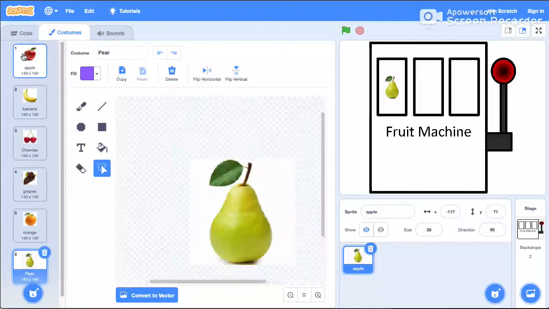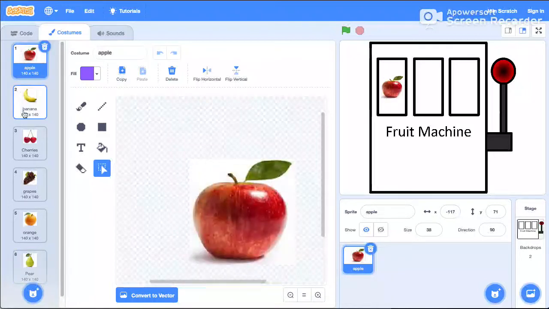Okay, now one more thing to mention, and it's important for you to notice that every single one is numbered. Okay, so there's 6 altogether. They're all numbered from 1 to 6. And that is important for you to know, okay, because in a minute we're going to do something about that.